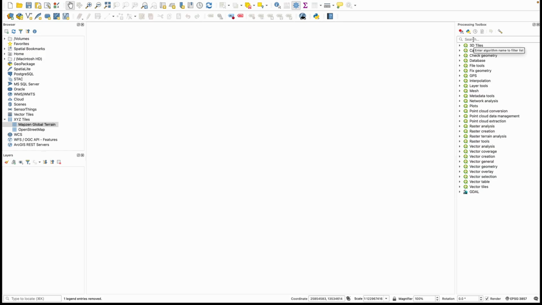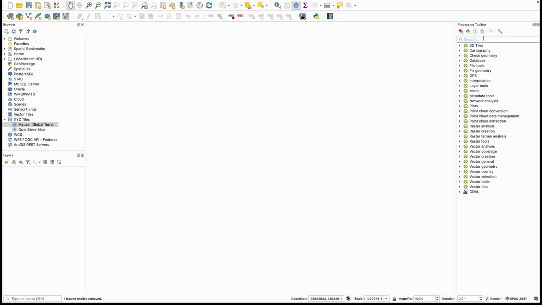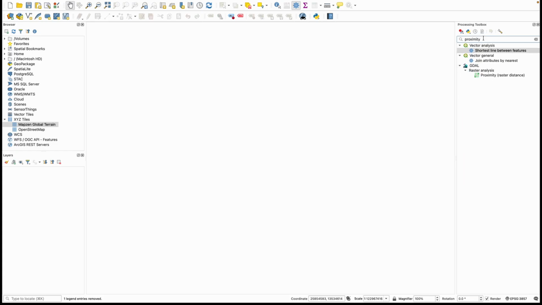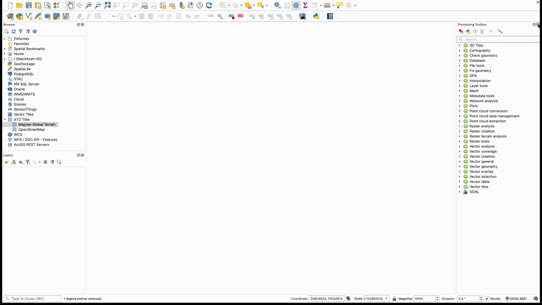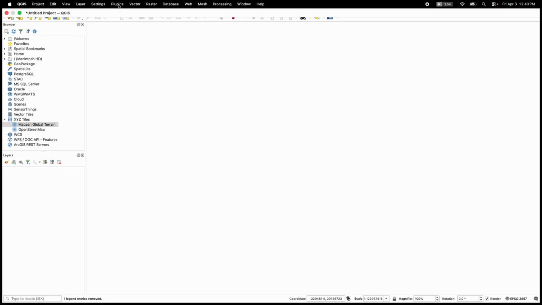And it has a search option. We could also search with a keyword, and then it provides some options. Let's say if I type buffer, then it gives this option. If I type, let's say, proximity, then it also shows some tools: proximity, raster distance. So that's the processing toolbox. Another important menu is plugins.